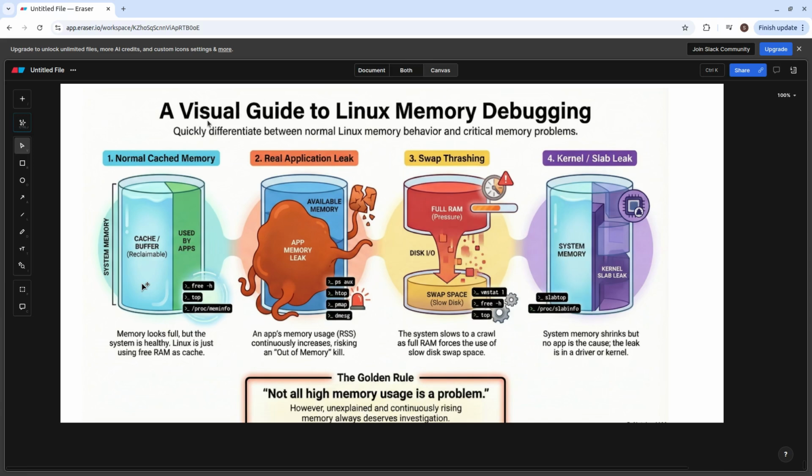Then we moved into the second scenario, a real memory leak. In this case, RSS, that is resident set size, kept growing because the application never released allocated memory. We learned how to detect this using ps aux, htop, pmap, and finally confirmed it through the OOM logs in dmesg. The third scenario showed us something most engineers encounter in production, swap thrashing.